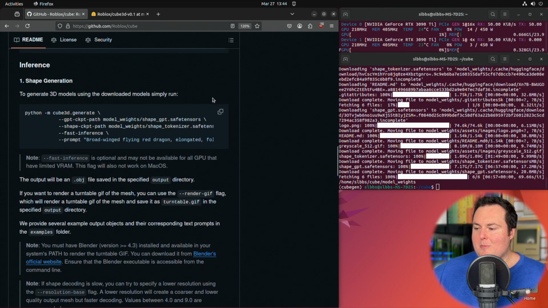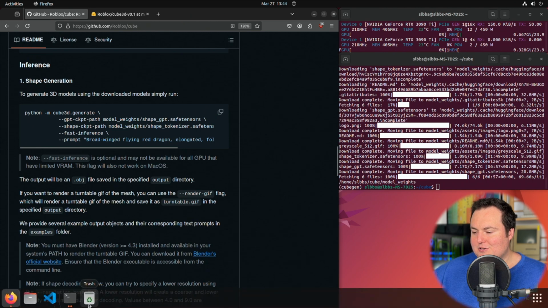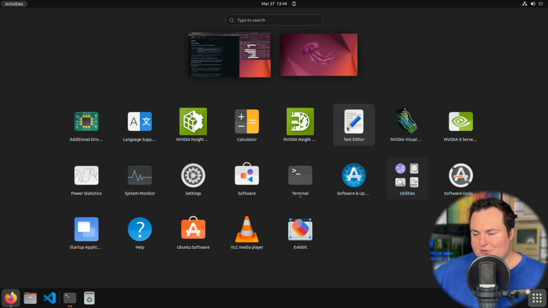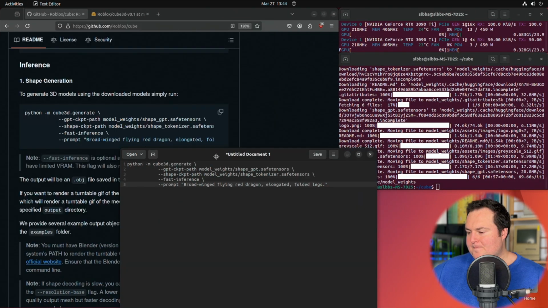So with that, our models are successfully downloaded, and we can just basically go ahead and copy paste this into the terminal to get our first shape output. However, I don't like to use default examples, just like the default prompt right there. So I will obviously change the example.